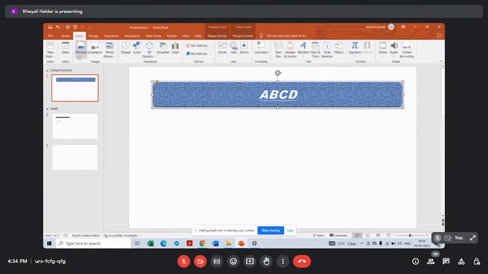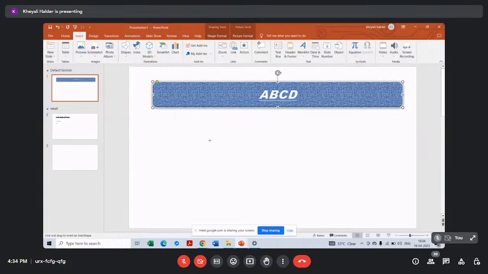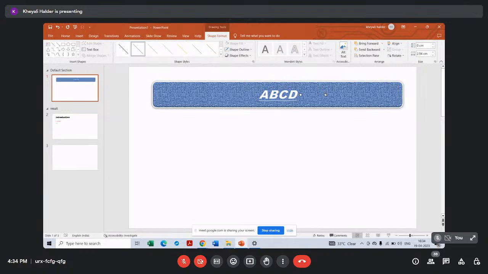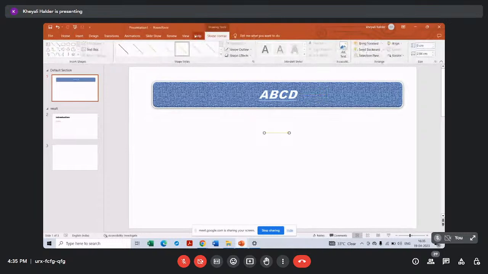Okay, now suppose another example. Suppose you want to add a shape. There will be different shapes, like if you want to make some arrow, you can see lines are here. If you want to draw a line, like you want to make an arrow, just click here. So here will be your arrow. The color is blue, that's why you cannot see. Suppose I'm choosing this yellow color, I think you can see the yellow color arrow. You can drag this arrow. Suppose you want to change the color to red.